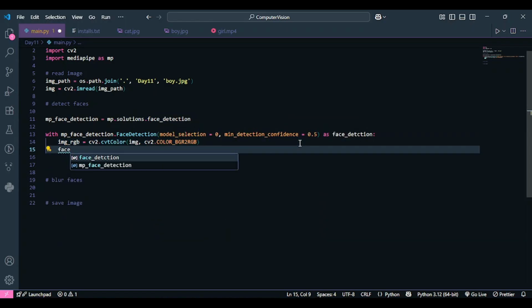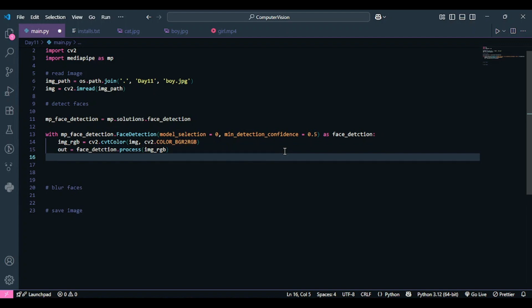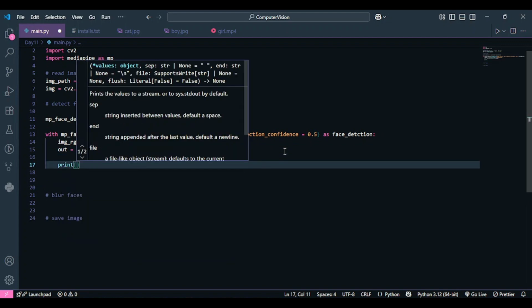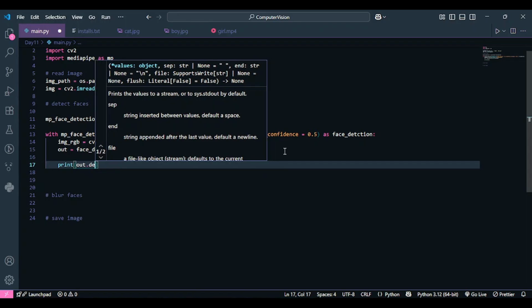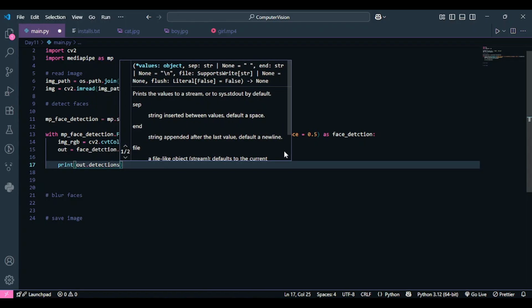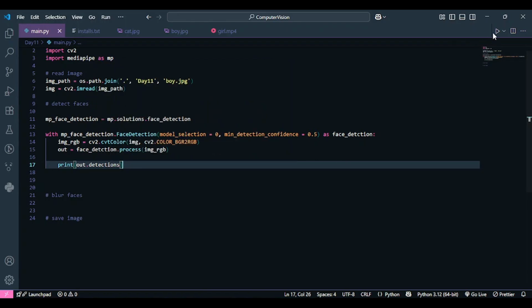I'm going to use my face detection model. See, I called it face detection. So I'm going to use that model and process the RGB image that I just created, and I am going to save this in output. Now what this is going to do is detect the faces for me, and it's going to save the result in output. And let's see what we have in the output. Okay, so what I'm going to do is print out.detections. I hope that's the right word. Okay, and let's see what we get when we do that.